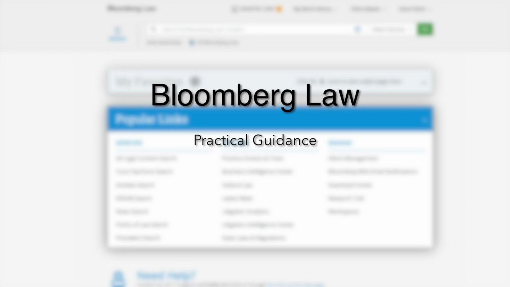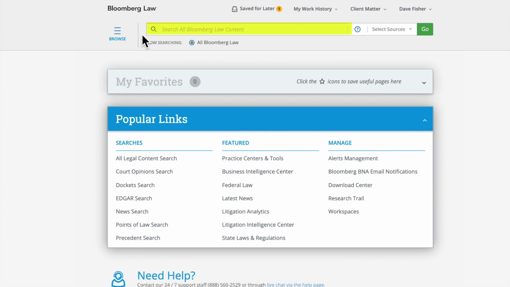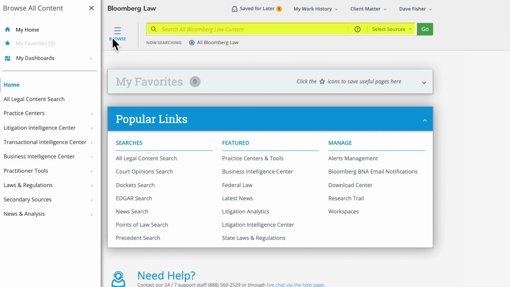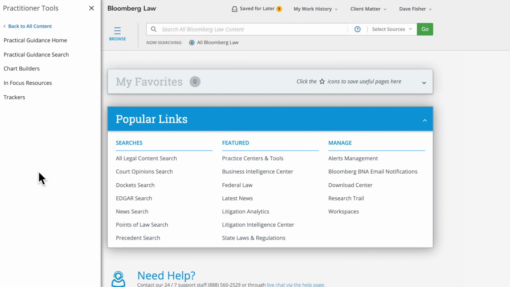Today, we are going to learn how to locate and utilize practical guidance on Bloomberg Law. By the end of this course, you should be able to locate practical guidance using the search bar or browse all content menu and understand how you might use our practical guidance in your everyday work.